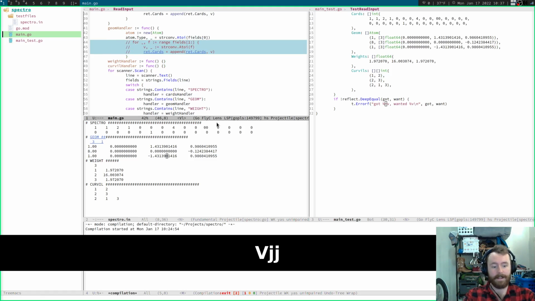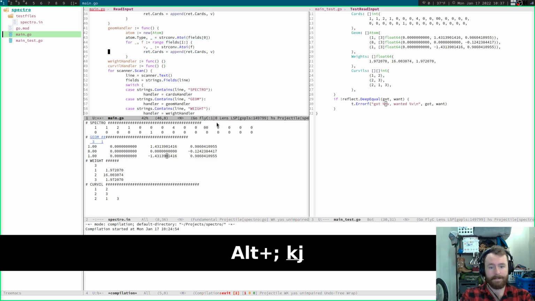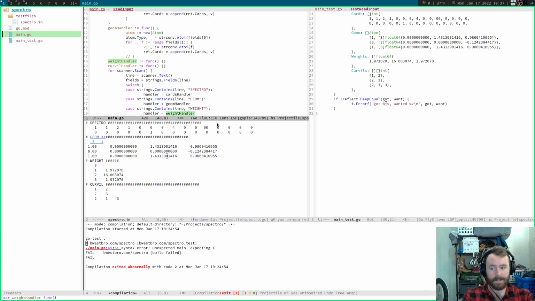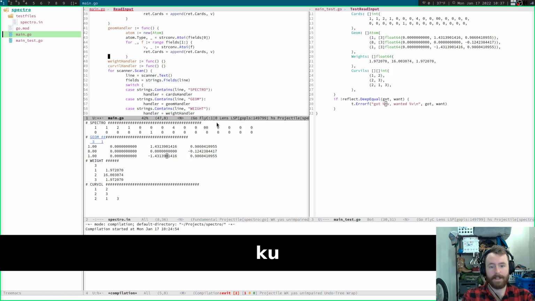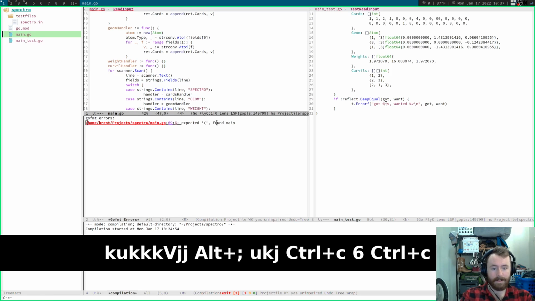Alright, anyway, the way I'm uncommenting stuff is with meta semicolon. You can also do Control-X semicolon to do one line. But if you have a region selected, you can use meta semicolon. Alright, so let's see, where were we?